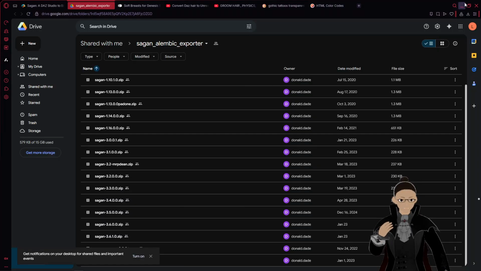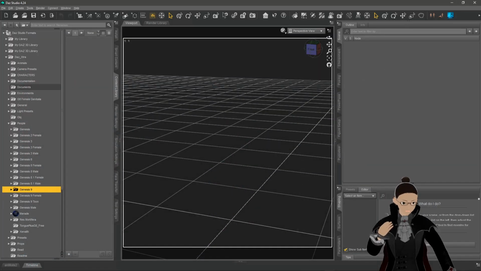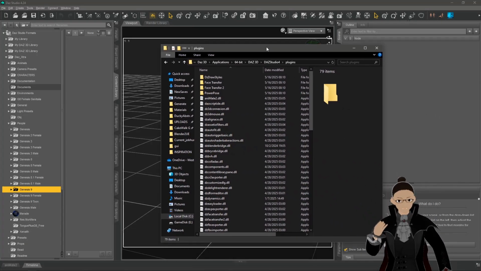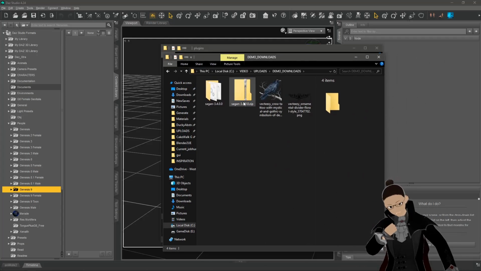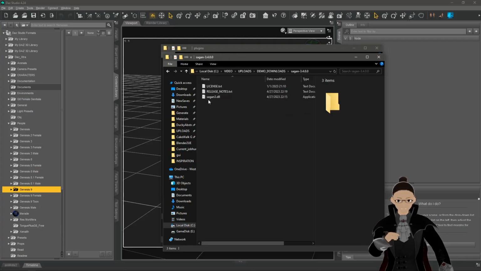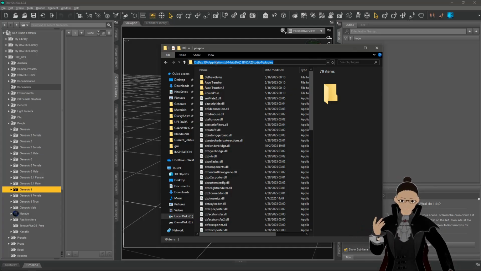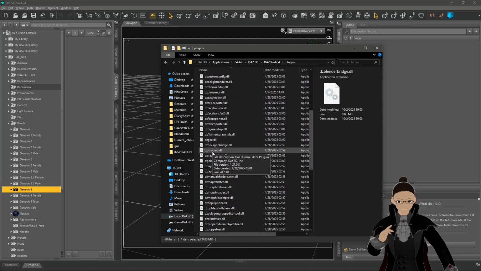So you unzip the file. I think I have it in demo downloads. Let me see if it's in videos, uploads, demo downloads. Yeah, it is. I got 3.4, and inside of the unzipped file you'll find the Sagan 3 DLL. It goes in the C drive on a Windows computer: DAZ 3D, Application, 64-bit, DAZ 3D, DAZ Studio 4, inside the plugins folder. You just take that Sagan 3 and drop it in here.